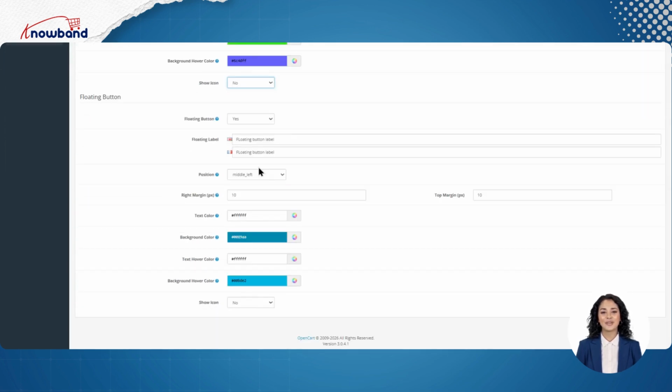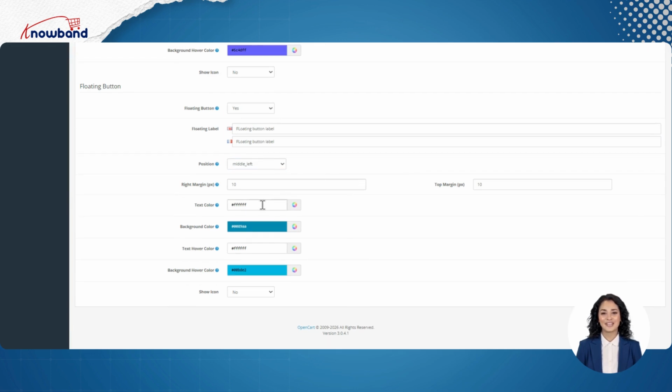Similarly, there will be a floating button on the front end, which we will see in the front end functionalities. You can simply add a label. You can also change its position to left, right, top, or bottom. You can add the margin. You can also add the customization, like text color, background color, hover color, and icons.